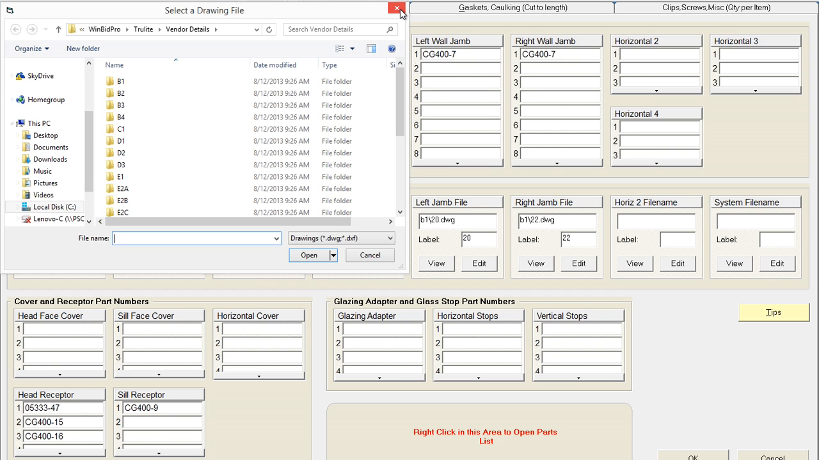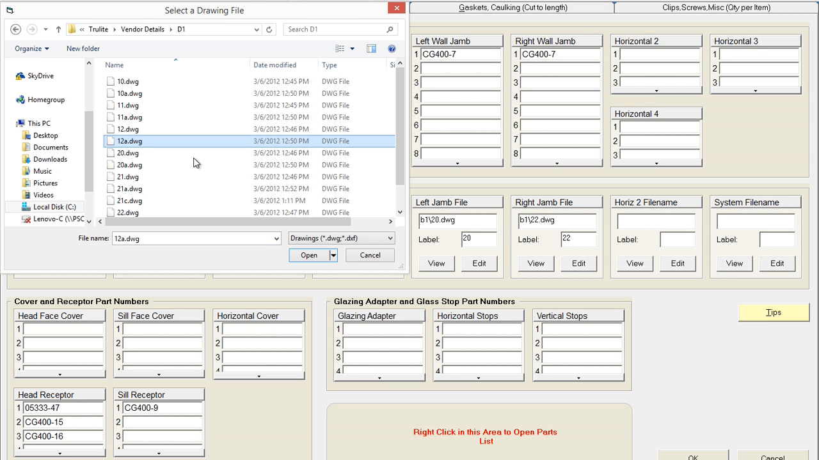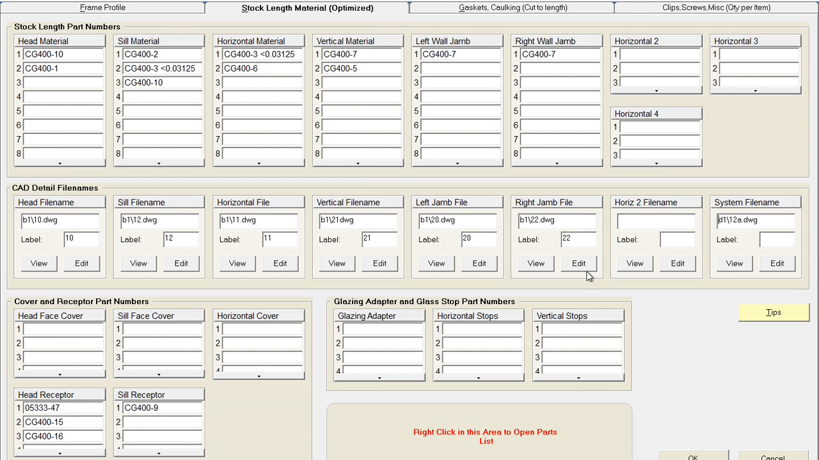Okay, I don't know why that took so long, but that's how I would browse for a detail. And then I pick a certain DWG, and I hit open, and then it adds it to this little field right here. So that's how I can add a different detail if you've downloaded one from the internet, or if you've created one of your own. It's really easy to configure your framing system here with different details if you need to.